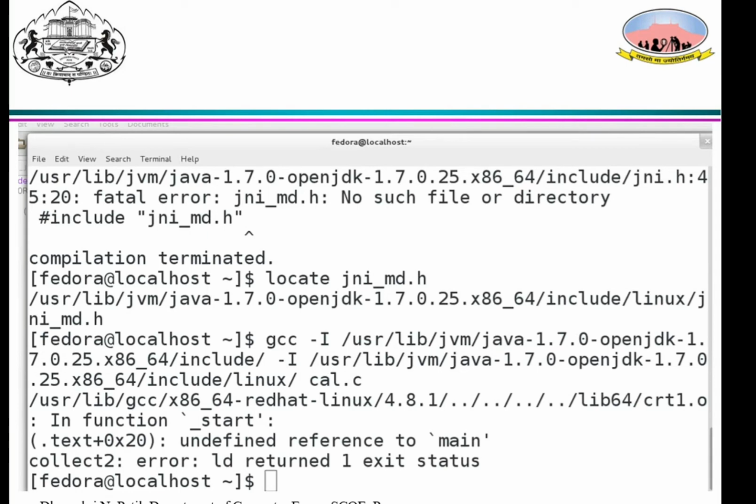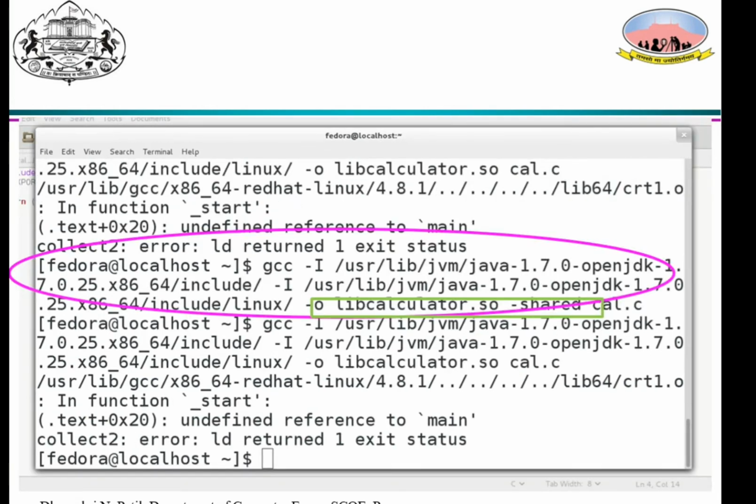And then after that I am getting the error: undefined reference to main, because in your C program we have not written a main method. To create an executable, you have to put a main method. But our program is not an executable, it's a library, so there is no need for a main method. So I have to change the extension of my output file. The compiler's output by default is an executable. Instead we want a shared object.